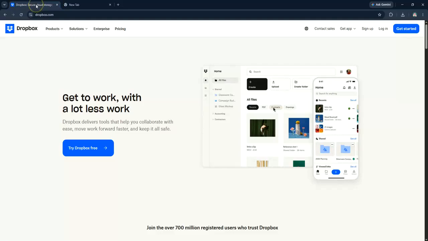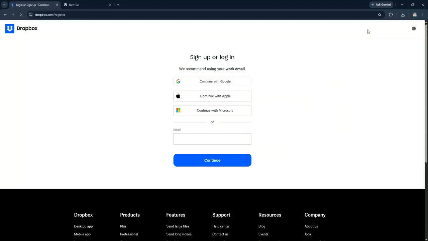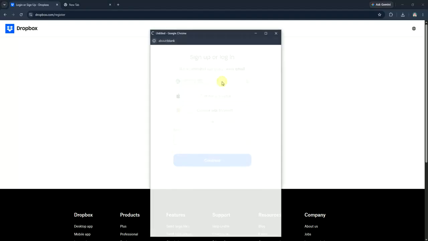First, go to the Dropbox website by typing dropbox.com into your web browser's address bar. Once the page loads, look for the Sign Up button, usually at the top right corner of the page. Click it and you'll be prompted to enter your first name, last name, email, and password. Make sure to use a strong password for security. If you already have an account, you can click on Sign In instead.